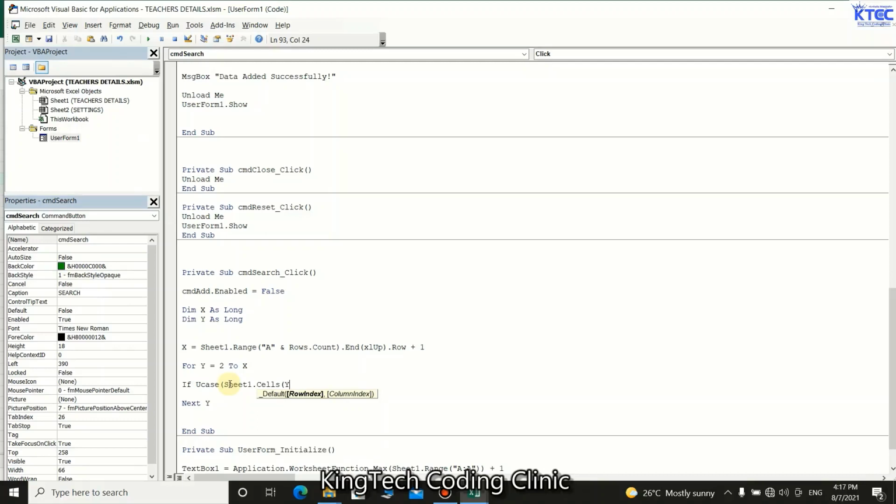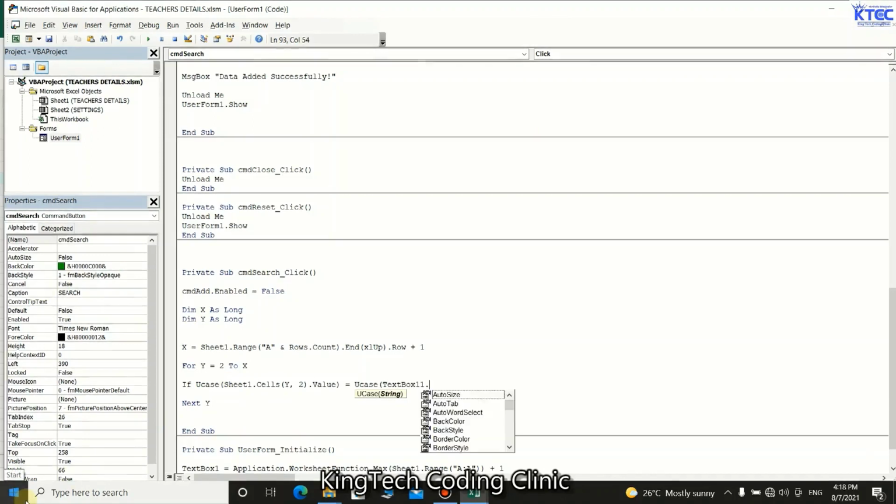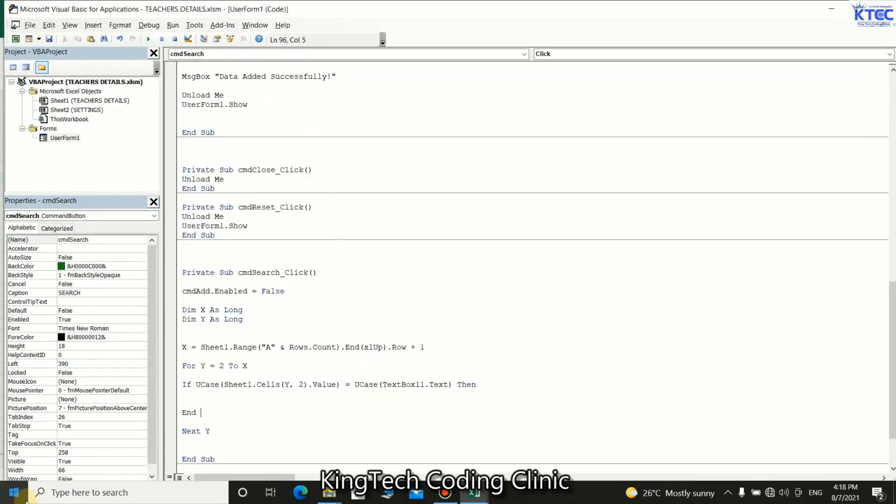Like I said, y comma 2, that is the column 2 dot value, bracket close, equal to UCase of text box 11 dot text, then end if. Okay, so basically what we are saying is that we are using this UCase function so that we can search using both cases, either upper or lower or a combination of both.